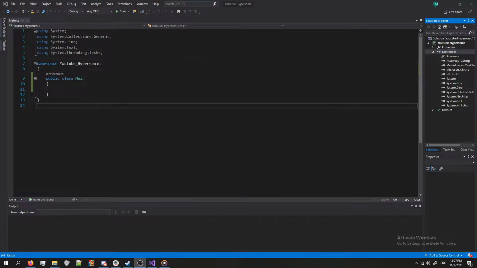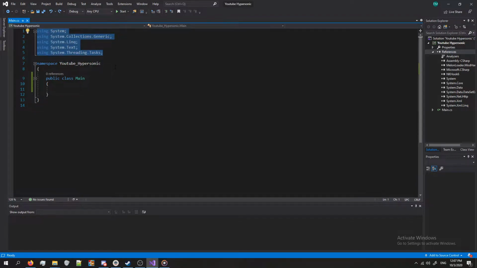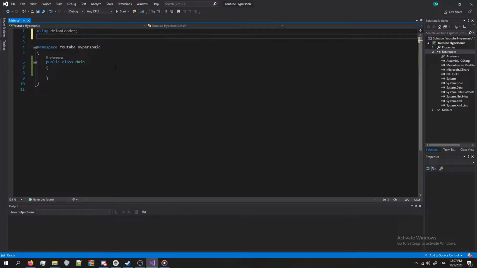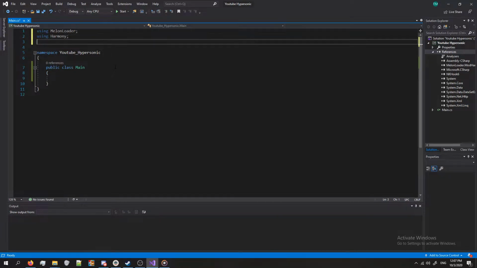Now we're ready to go. For starters, at the top, go ahead and select the using System stuff and then just get rid of it. And now do using MelonLoader. Press enter, and we're also going to do using Harmony. And press enter one more time. We're going to do using NKHook6.API.